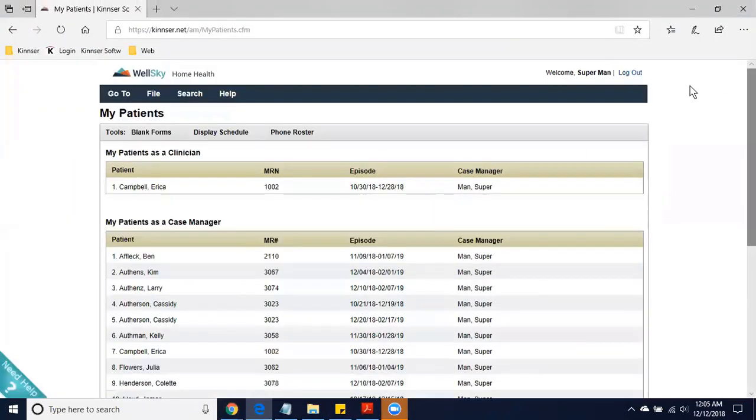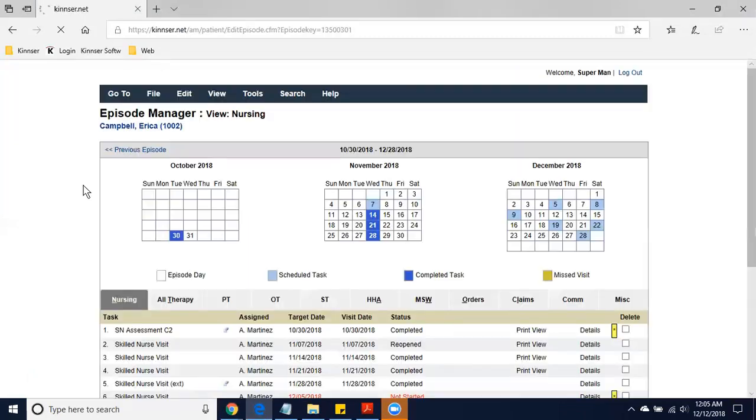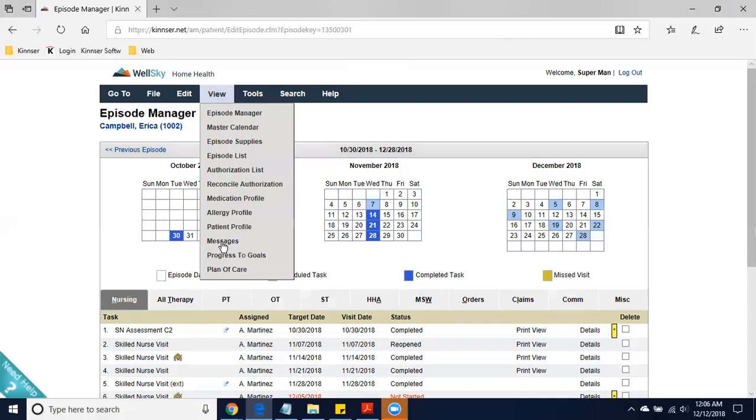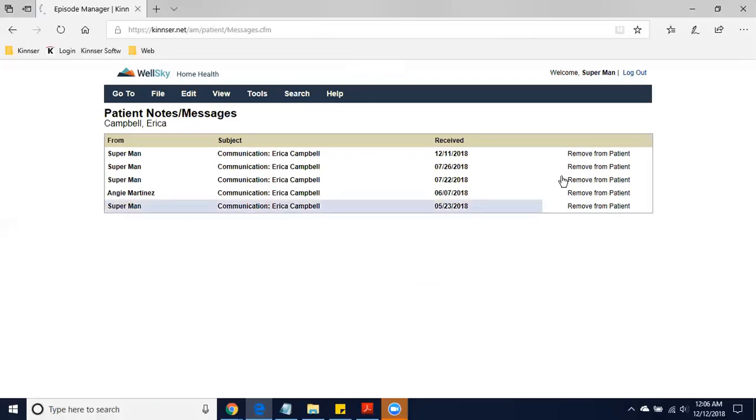So I'm going to log in as the QA and show you what you'll see. I'm going to pull up Erica Campbell's chart through My Patients. Using Internet Explorer, you can see how I have the same patient open, their chart open, same machine, just using two different browsers. I'm going to go to View, take a look at Messages. Should I want to remove a message from a patient disassociated with them, I have the ability to do that from here.